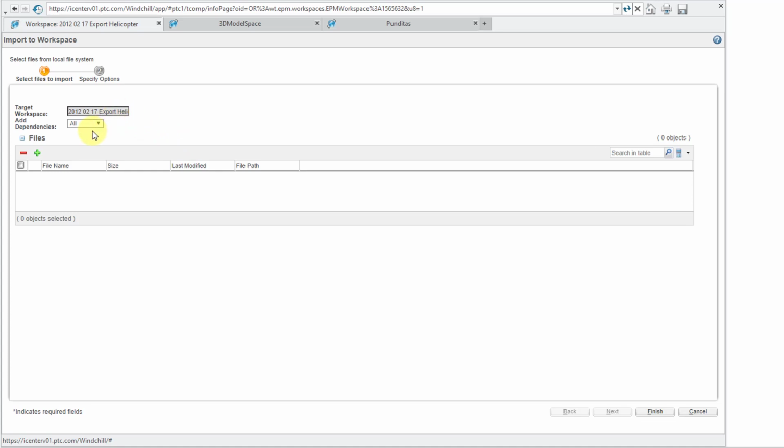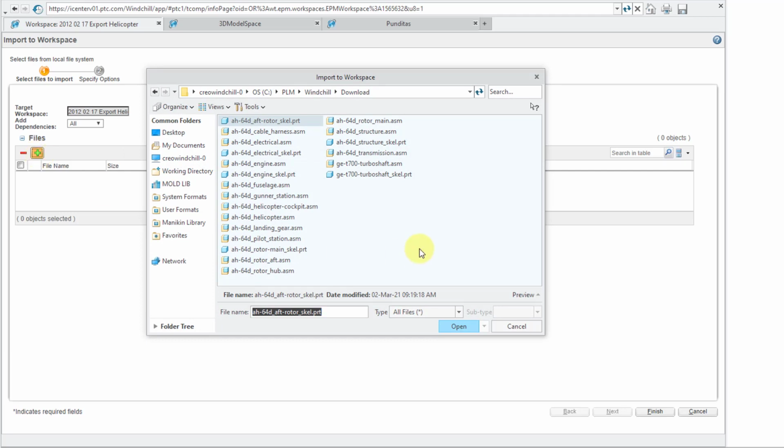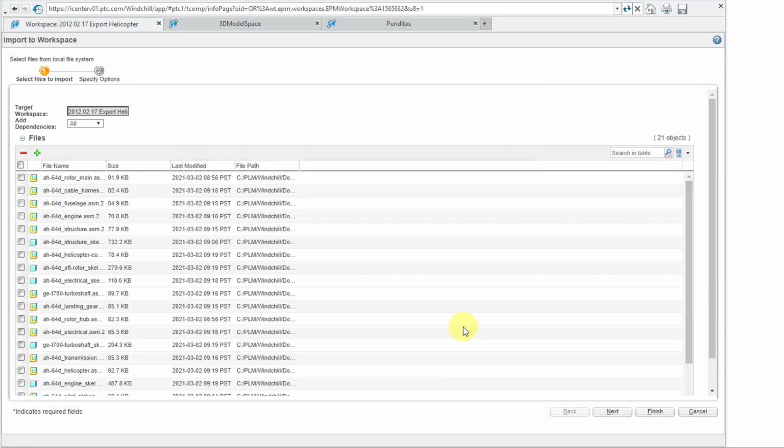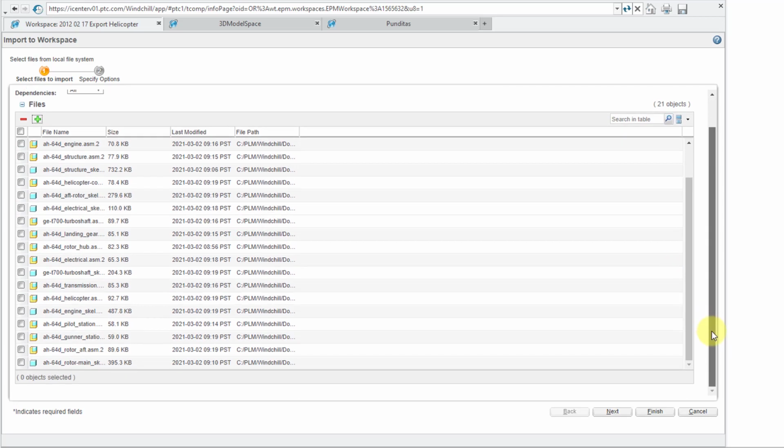We have the target workspace. Add dependencies is set to all. You could change that to required or none. Now we need to specify which files that we want to bring in. So I will click on the add icon, which looks like a plus sign. And here we have the different objects in the folder. I am just going to use the shift key in order to select all of them and then click OK. And so here we have the list of the various different objects that I had selected.